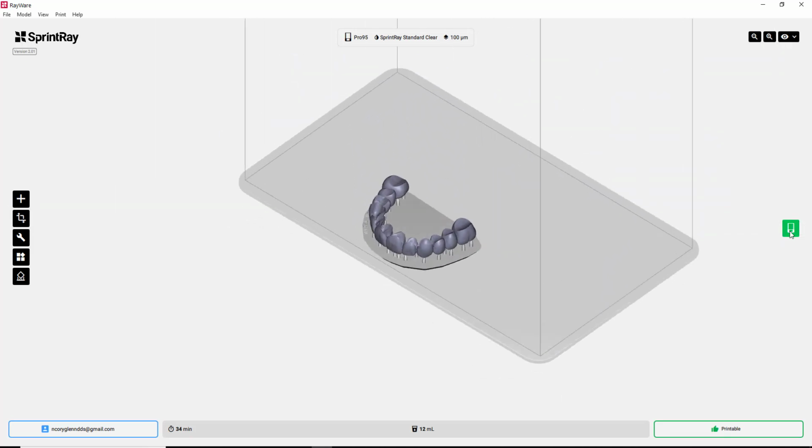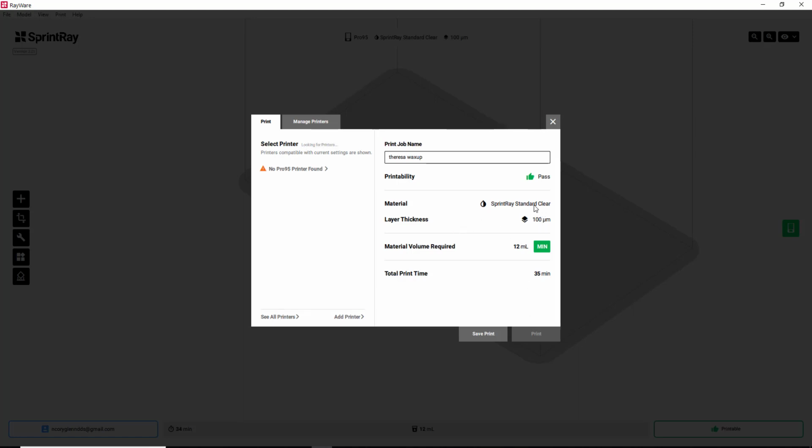Okay, so choose your material. I just happen to have clear, and I'm just doing this for demonstration purposes. So since I've got clear loaded, I can't talk today, sorry about that. I'm going to go ahead and just print in clear for demonstration, and you can see this is going to take 35 minutes, so very efficient and minimal use of material. 12 milliliters versus your average model is going to be a lot more than that, plus your PVS putty, plus your tray, plus your Bisacryl, which is the biggest expense. With this, I can do the math on it, but this is going to be a minimal amount of material.